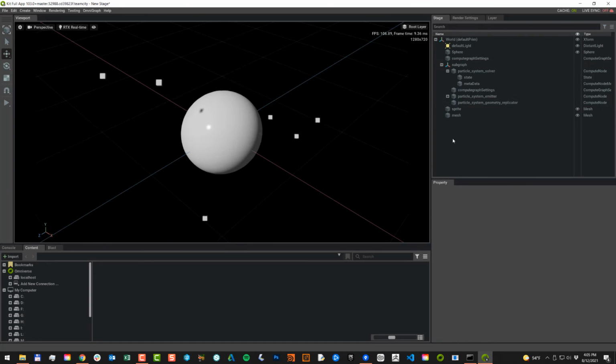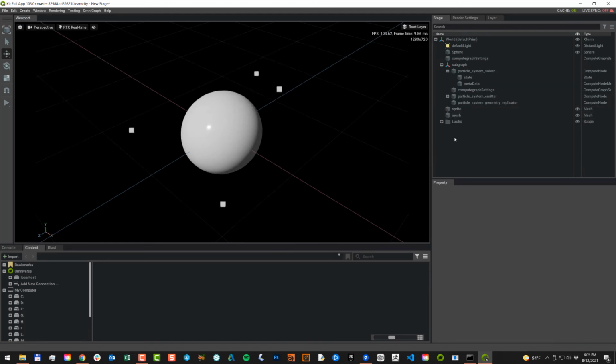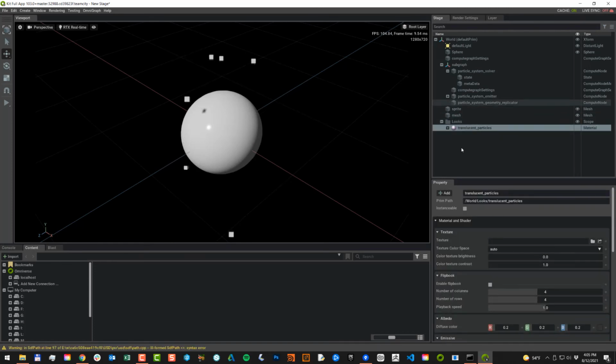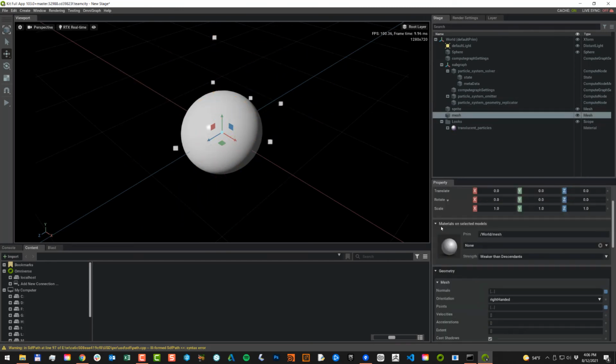The next thing we need to do is make sure that it has a material. Now the particle system comes with its own translucent material, so we're going to use that. So let's go into Create, go down to Particles, and then click on the Particles material. And this will create a Looks menu in the stage, and a translucent particle is there. Now we need to assign this to the mesh. So go up into the mesh, go down to the materials on selected models. Let's drop this in right here.